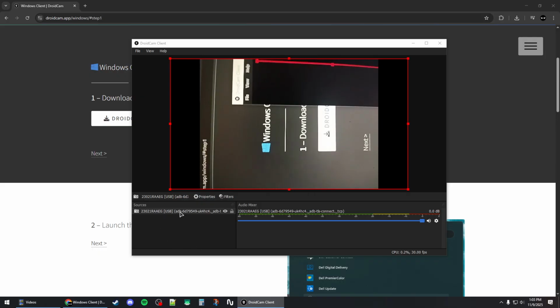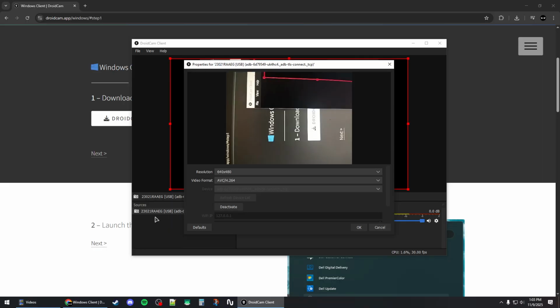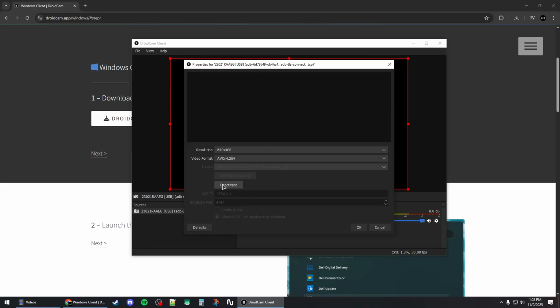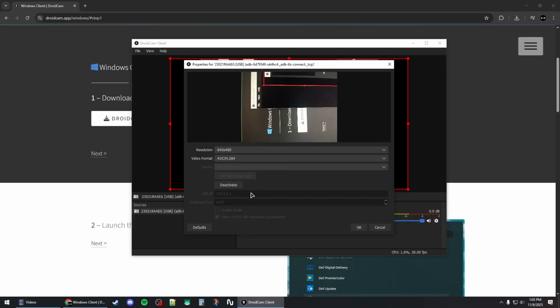on your PC. Now, if it's not working, you can double click on the source again and make sure to press the activate button right here and wait for a little bit to detect and launch the camera. And as you can see, it's working right here.